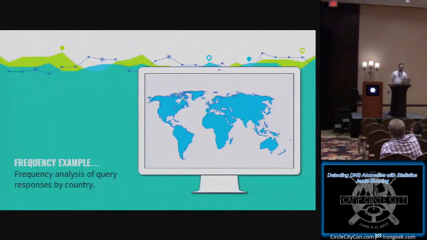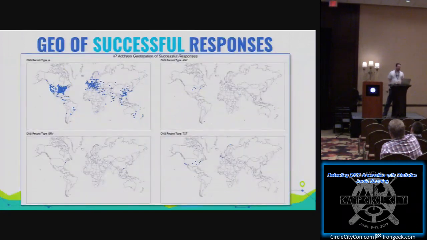So the first example I'd like to run through is one just based on frequency, dealing with counts associated with countries. And here's a map that you can use to kind of see some differences easily. There's definitely some challenges with that.